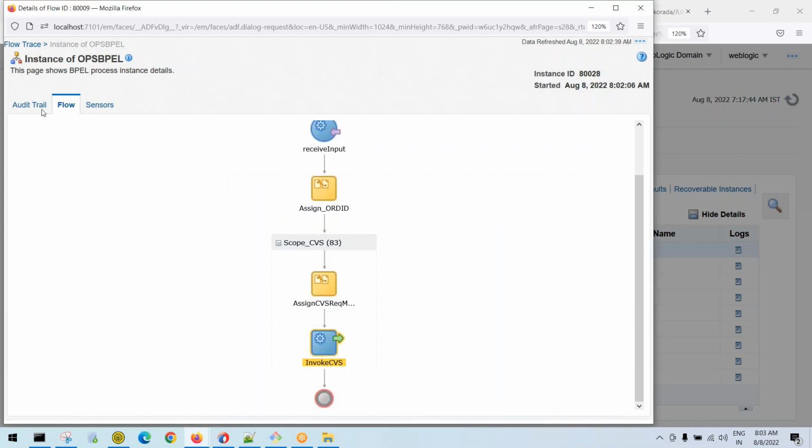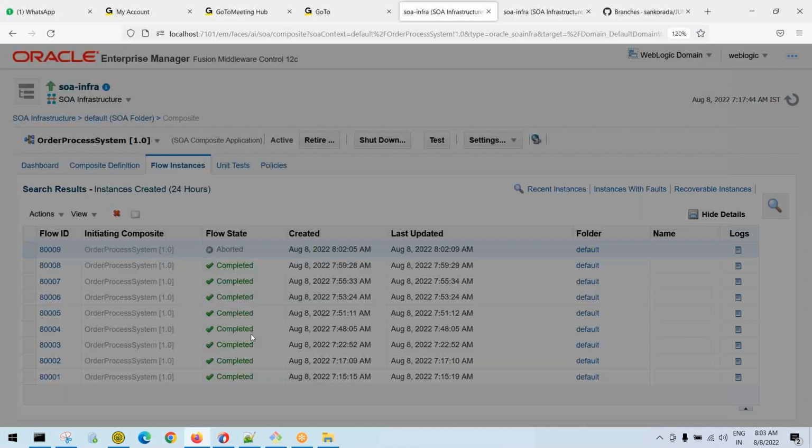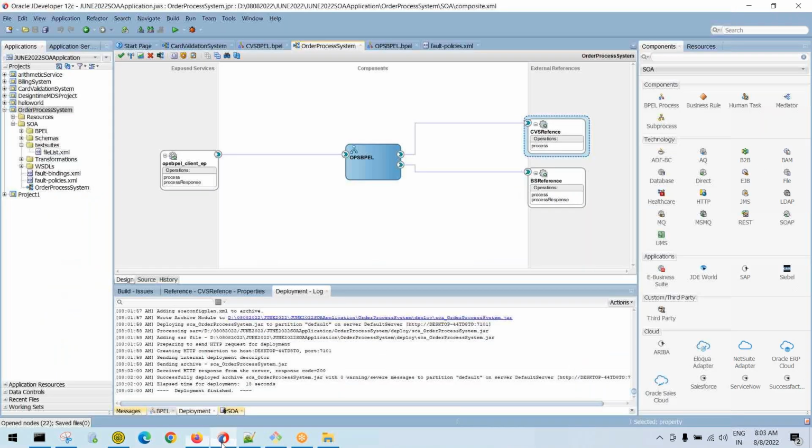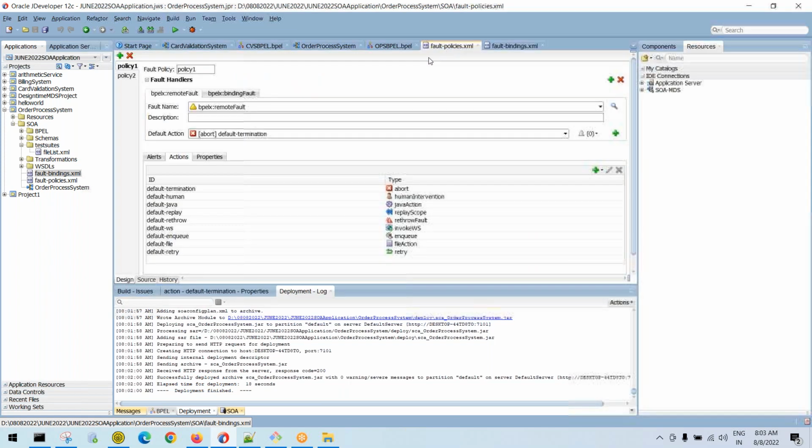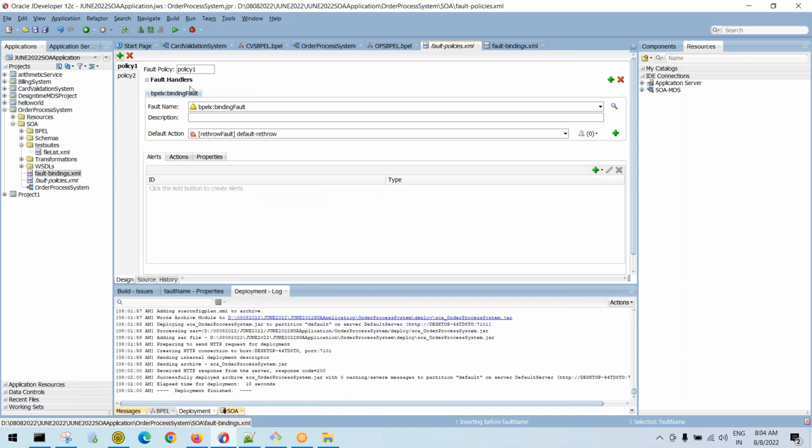Okay, done. What I did is directly handle policy 1. In the people process, if you get any error, handle the error by using policy 1. Let's assume policy 1 is not handling remote fault. Let me delete this remote fault. I'm in policy 1, with remote fault and binding fault. I'm deleting the remote fault. So in policy 1 we have no remote fault.